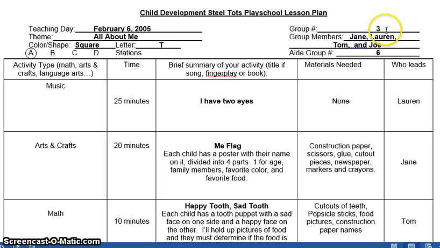Over here, you put your group number, your group members, just their first names is fine, and then here you're going to be putting your aid group. Your aid group is the group that is sitting next to you in the classroom. So for group 1, if you are teaching, you work with group 4. Group 4, if you're teaching, you work with group 1. 2 and 5 work together, and 3 and 6 work together. So that's how you'll know who your aid group is.